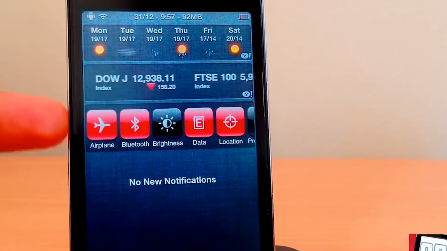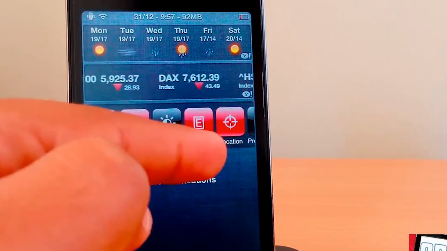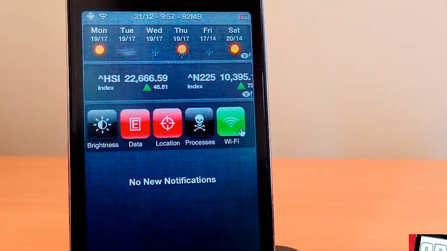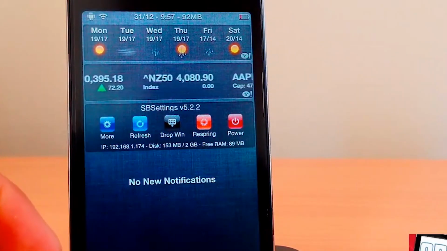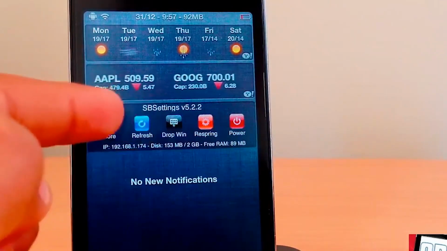So you've got airplane mode, Bluetooth, brightness, then you've got data, location services, processors, and also Wi-Fi. If I tap on any of them, it'll allow me to access that. Here you've got other options like more, refresh, drop in, whispering, and also power off your device.